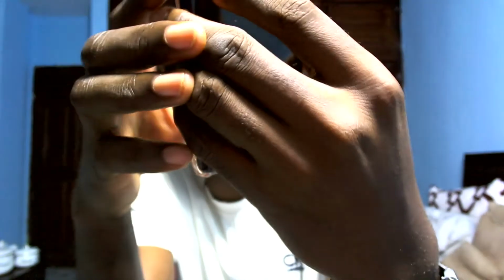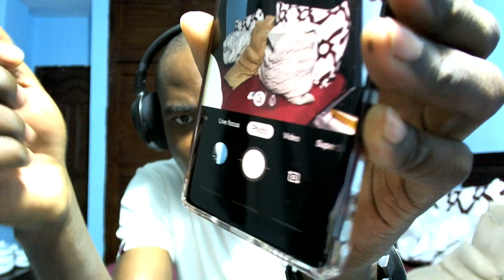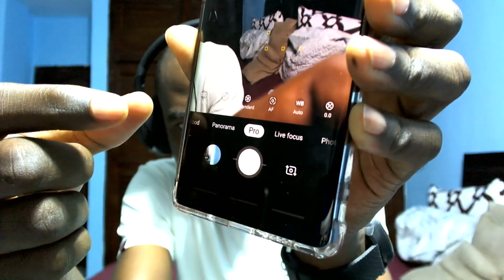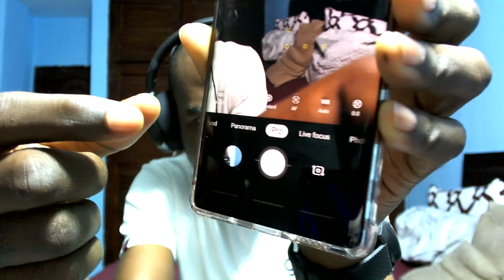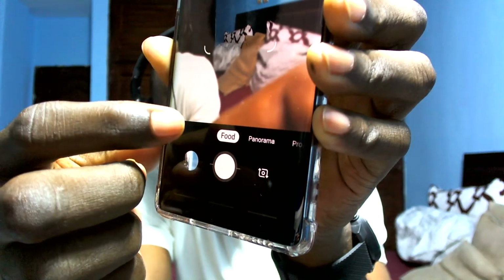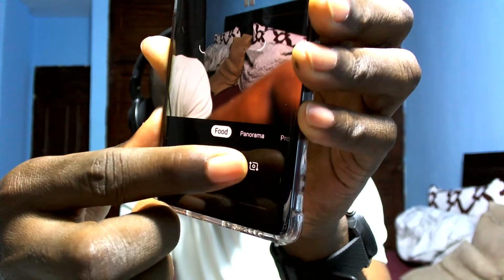As you can see, look at under the menu. Can you see this? Okay, look at here. Let me adjust the bright light, and now you can see. You have photo, live focus, panorama, food.